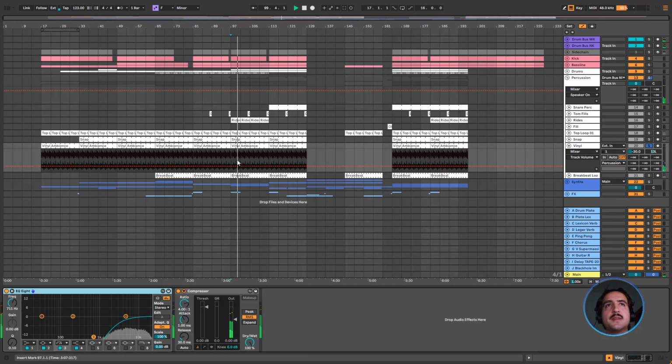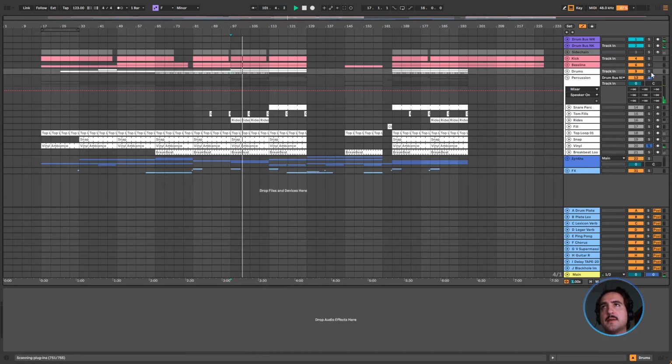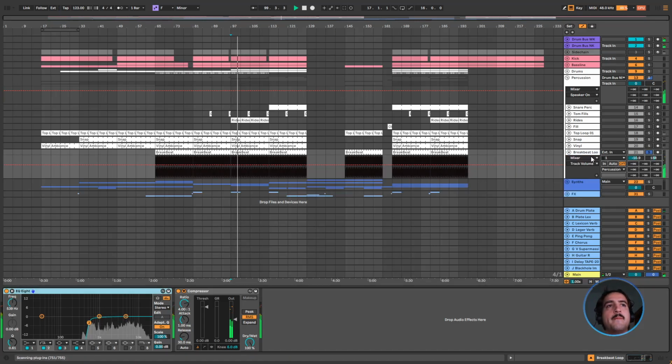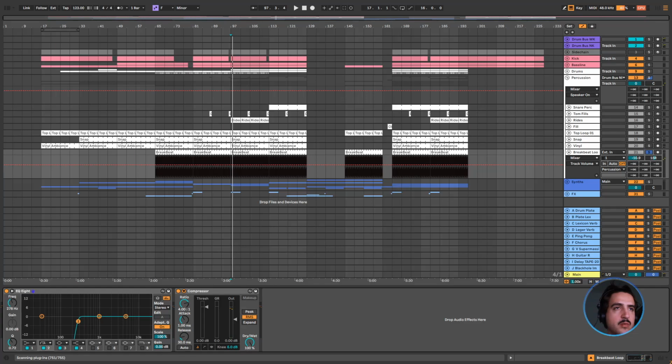We have a vinyl texture over here, classic, and finally a breakbeat loop. Really simple, just low cut it. Actually, we should low cut it. I had it all the way over here, but I think these bongos and congas here are really cool.